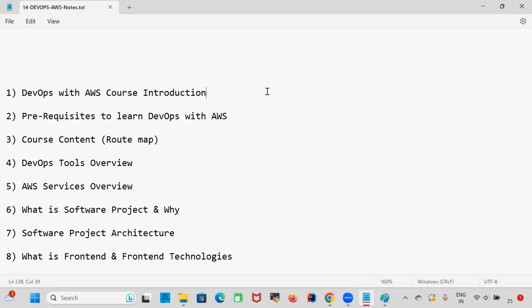Course introduction. This is our 14th DevOps with AWS course, which started last Thursday, right? In this course, we are going to learn Linux, DevOps, and AWS. There are no prerequisites for this course because anyone can learn DevOps. If you have a degree, that is sufficient. Coding knowledge is not required. IT experience is also not required to learn DevOps.